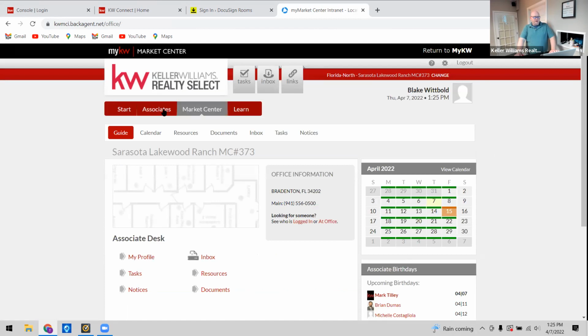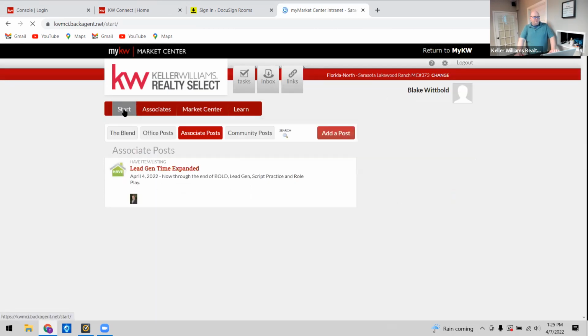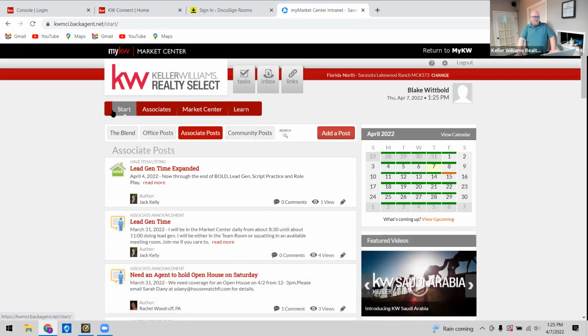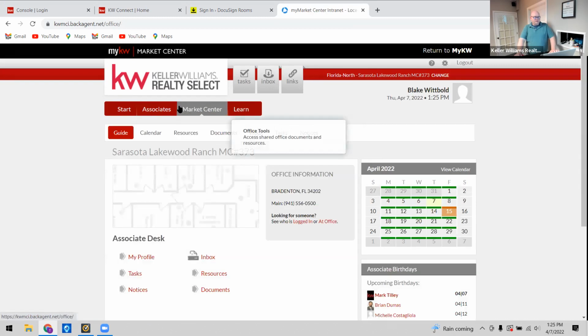So now we are in the blend. I'm going to go up here to where it says Start, Associates, Market Center, and Learn. I want to click on Market Center. And this is an area where we'll be able to block out time for our conference rooms. So if you're looking to come and work here for a little while with clients, you can go ahead and block out a conference room. Maybe you just need the entire space, the training room, for example, for something, you can block that out.